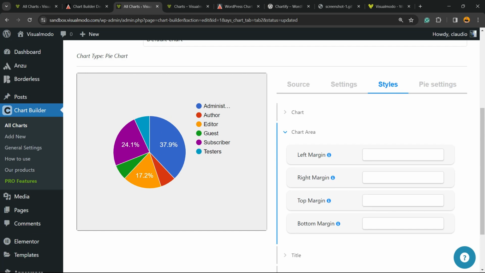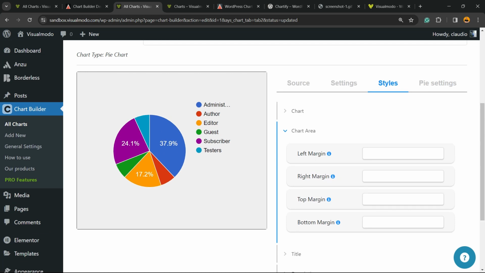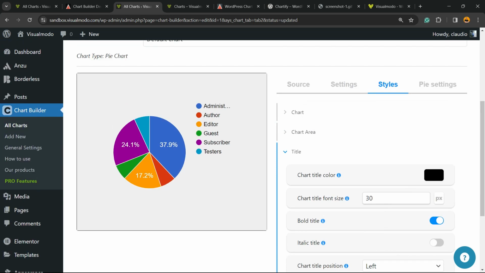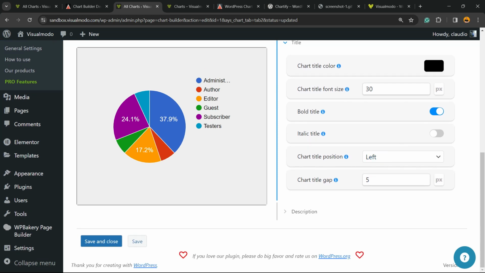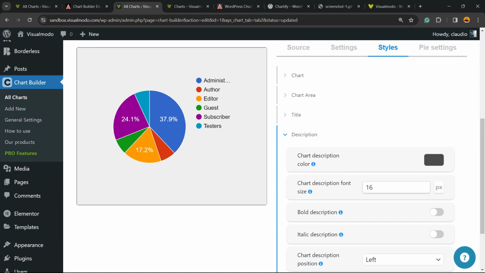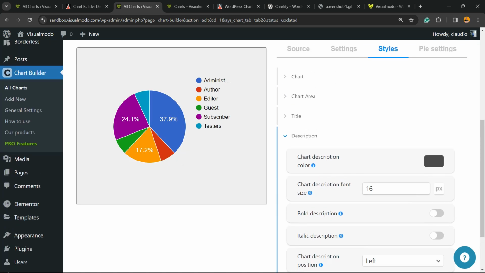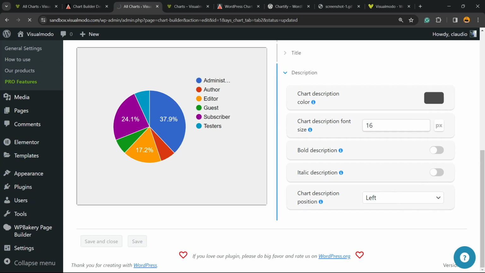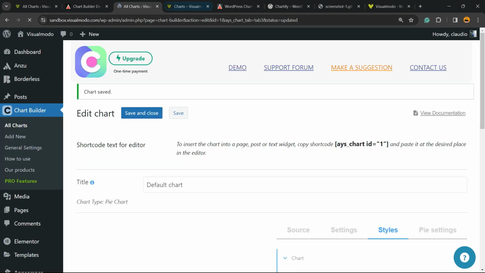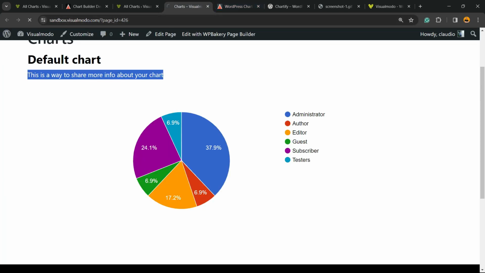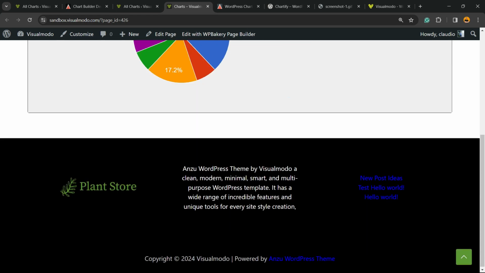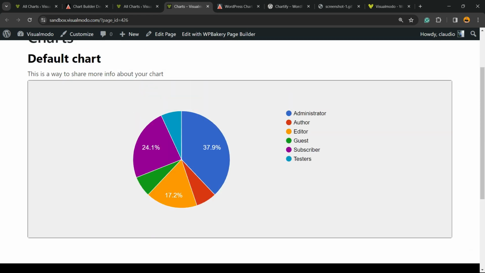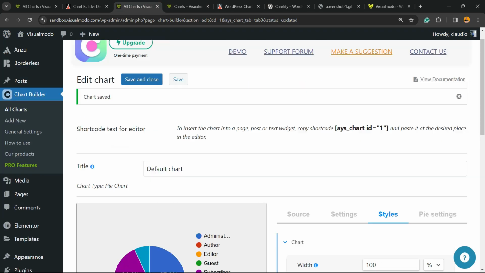We can apply some spacing, margin. We can change the title color, title font, bold, italic, the position, and the gap. And same for the description. So we basically can customize everything. After doing your change, don't forget to hit the save button. Let's review our chart. And here are the results we got. Looks good, right? Remember, you can apply this chart in any section that you want on your site, okay? Even into columns.